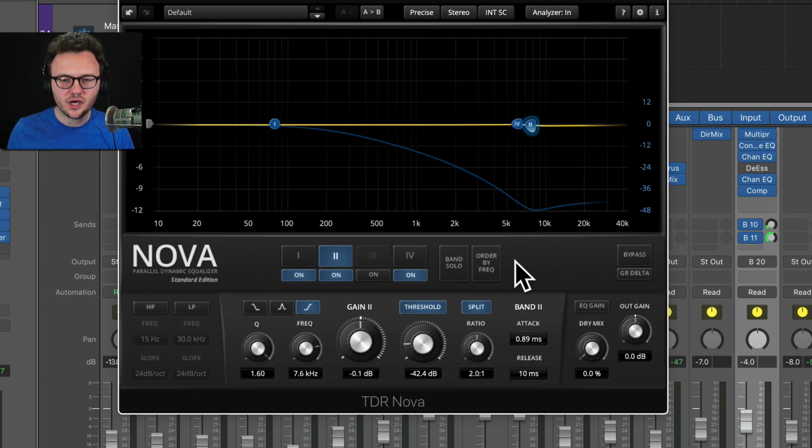One feature of Nova that I really, really like is this GR delta feature, which basically, if we enable that, we'll only hear what we're reducing. So we'll hear the stuff that we're taking away, which is really, really cool. So let's turn that on.